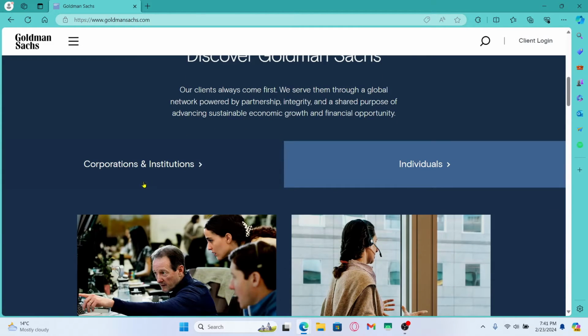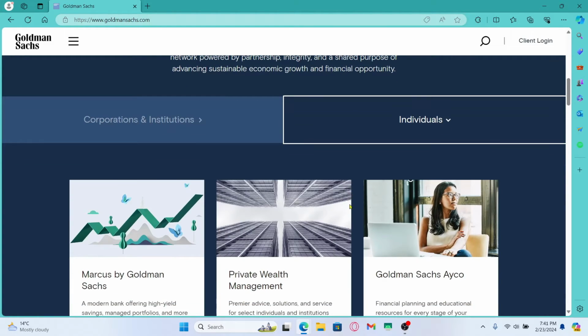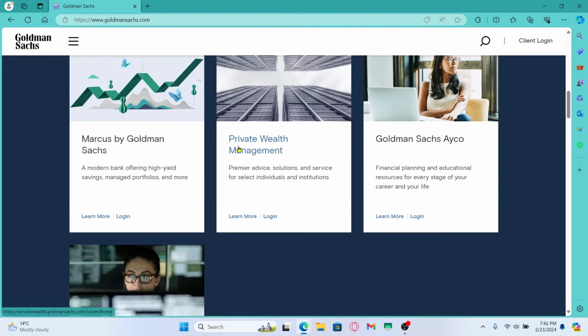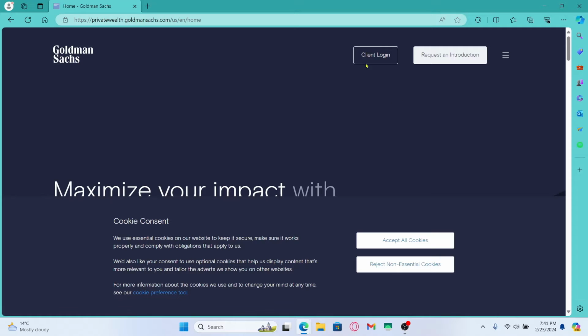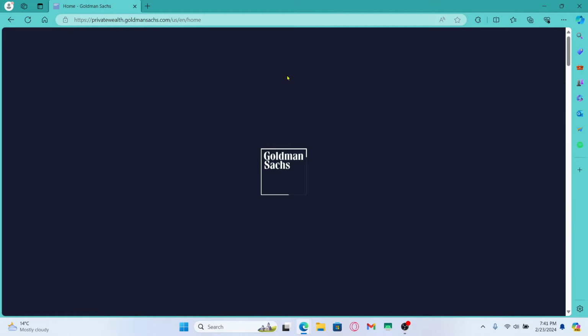Now, if you're a corporate client, then click on Corporations and Institutions, otherwise click on Individuals. You can then see the types of service that you can avail for. Simply tap on whichever service you are interested in. And now you will see the client login as well as the request and introduction options. In order to sign up, you will need to tap on Request and Introduction.